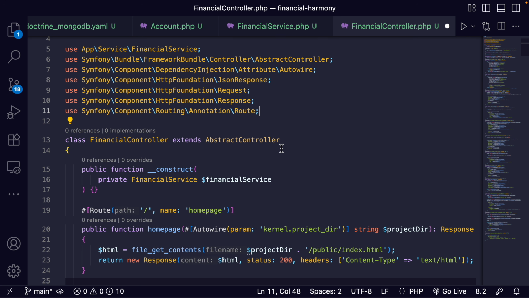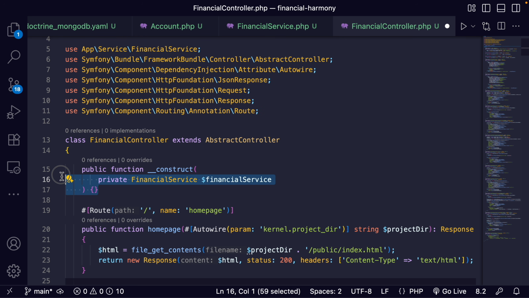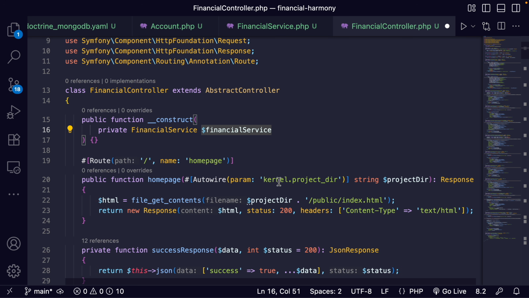So we've got all of what we're using up here, basically our imports, and then we're using dependency injection. Our constructor right here is injecting our financial service into the controller. This gives the controller access to all the business logic we defined, keeping our code clean and organized.